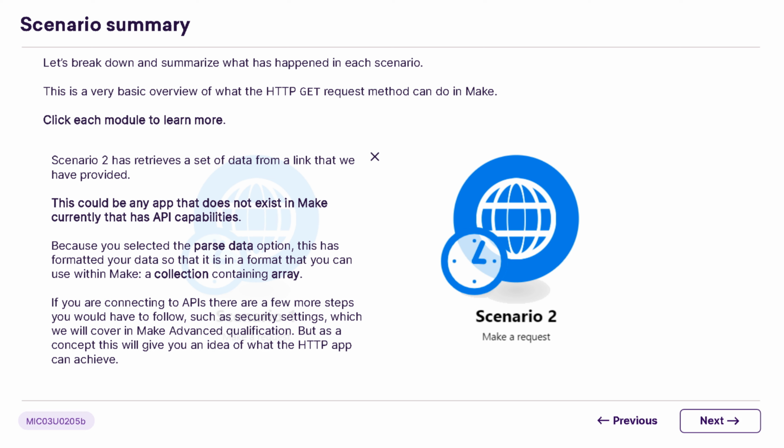Connecting to APIs can involve several additional steps beyond just retrieving data. These might include setting up security measures to ensure your integration is safe and compliant. While these steps can initially seem daunting, understanding them is crucial for successful API connections. Remember, this scenario is about showcasing the potential of what you can achieve with the HTTP app. As you explore these functionalities, consider how they can be tailored to fit your unique needs.